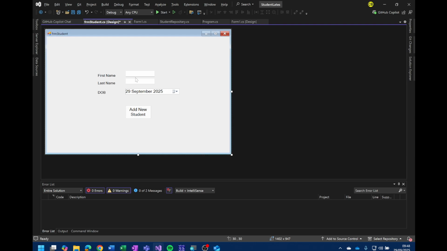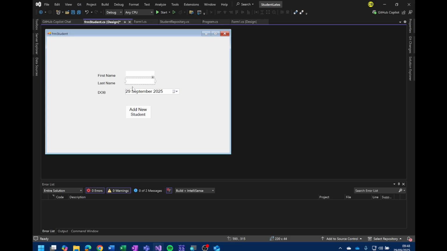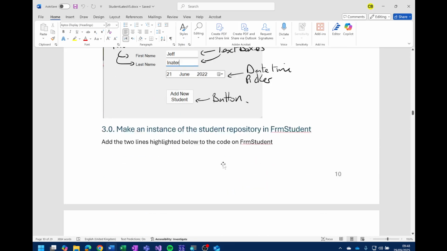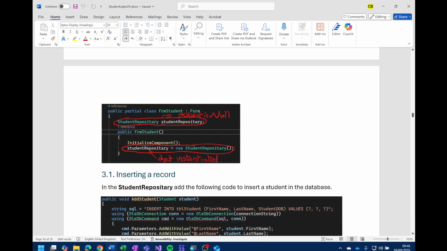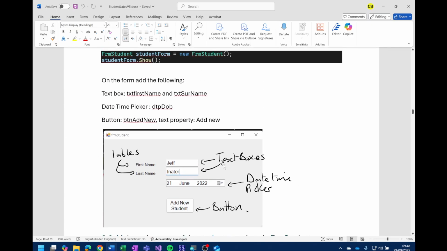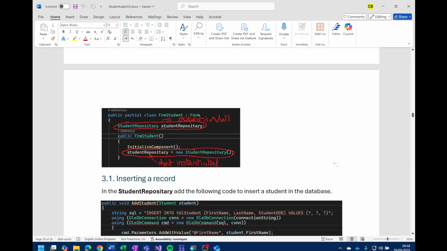Now, if I look at the names, they should all be named the correct thing. So let's do properties there, and you can see that's called txt first name, and so forth. Okay, so I'm assuming that I've got all those right. So if I scroll down there, yeah, txt first name and surname, and so forth.